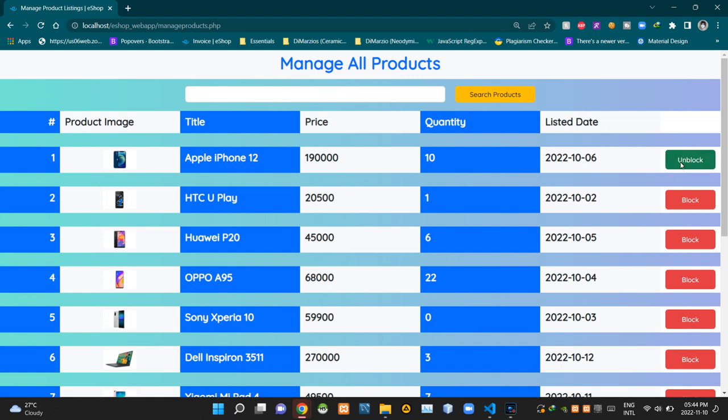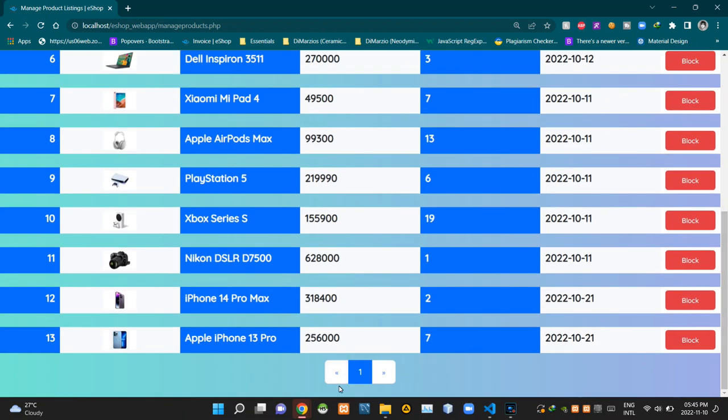As you can see, now this button shows in green and it says unblock. Let's unblock this product back again. Alright, now it is unblocked. And we can see the old red look of the button again. Finally, by the bottom of this page, we can see pagination features like this. We can use these pagination features to go back and forth between results pages.